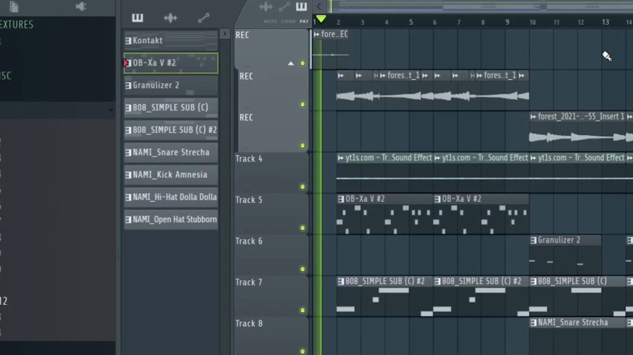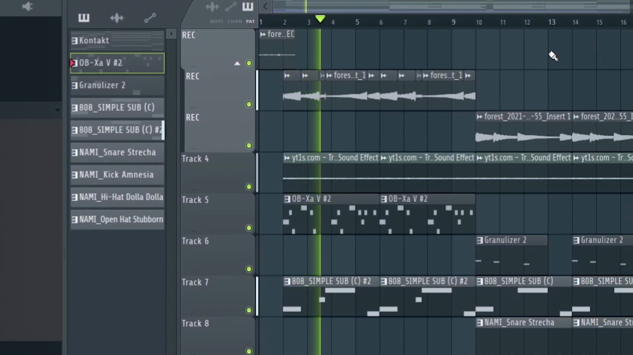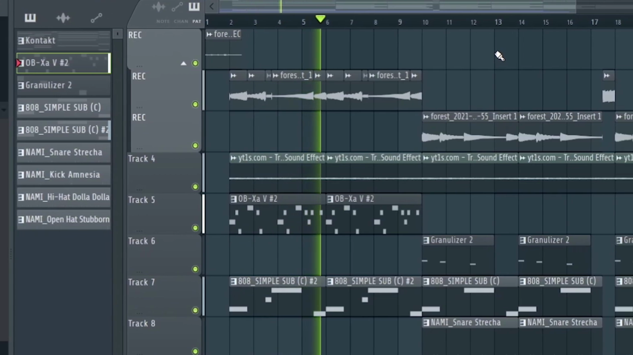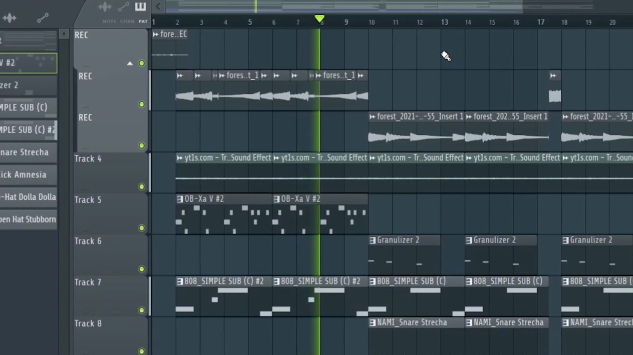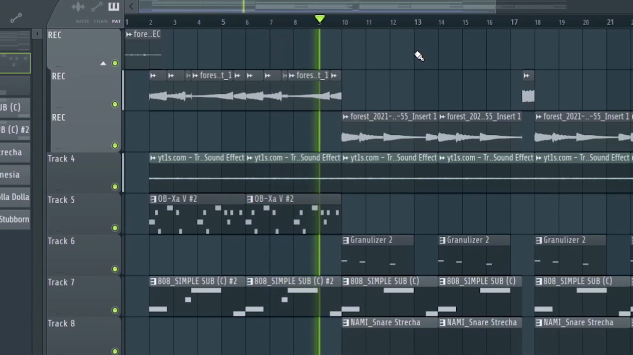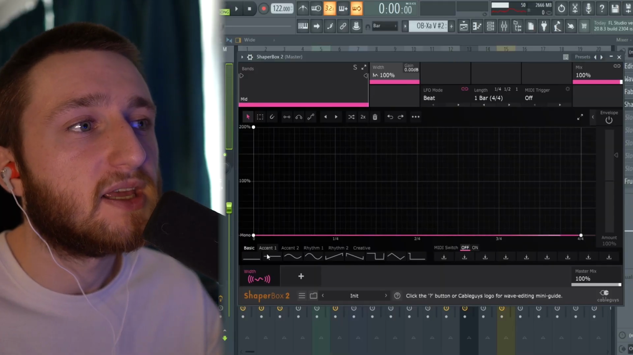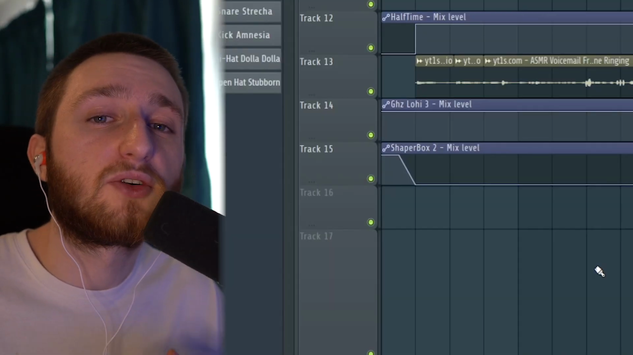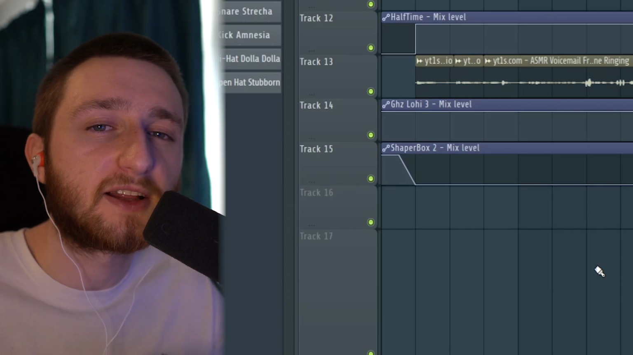So altogether, the intro section sounds like this. So I've put a Shaperbox on the master. I've used the width section and set it to mono. Then what I've done is automated it so it fades from mono to stereo and helps it really have a big impact when the beat drops.